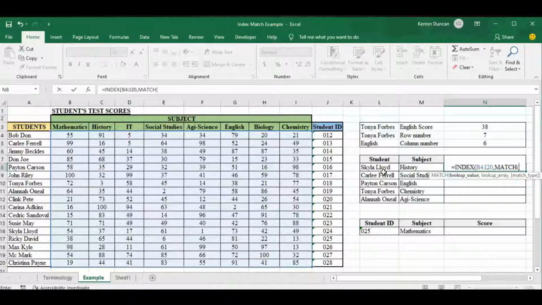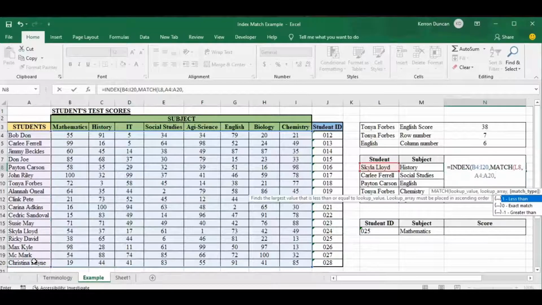So firstly, I'm looking for the row number of the student. So my lookup value is going to be the student, Skylar Lloyd, comma. My lookup array is the range of cells. And lastly, my match type is going to be exact. Click 0, I close the brackets.